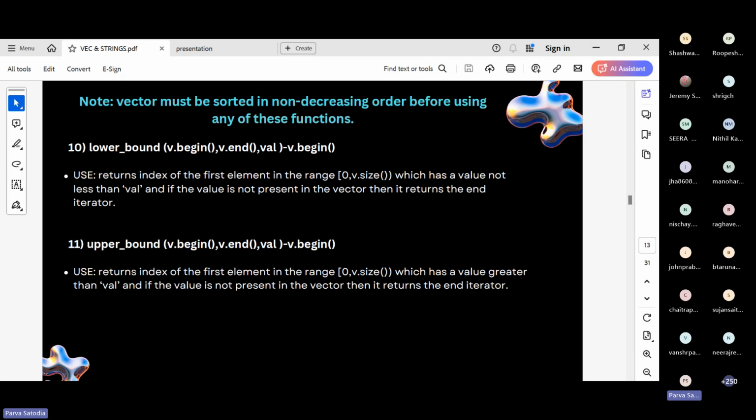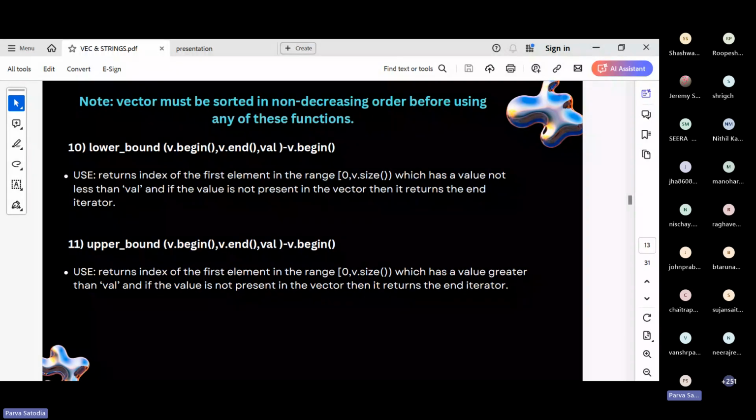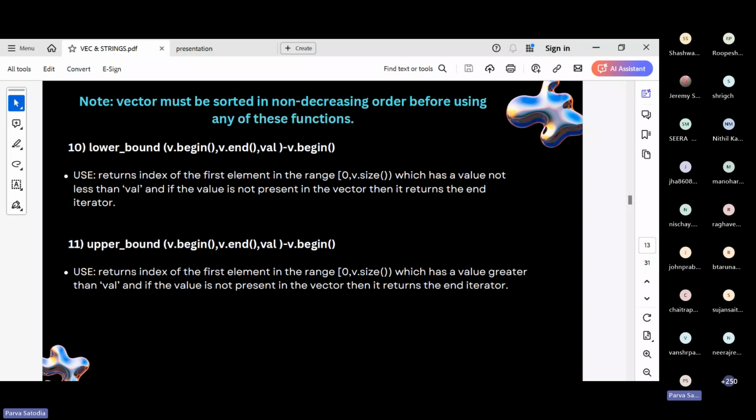Okay. And why are we doing this minus v.begin? Because this is the reference. The upper bound function returns an iterator, and this iterator can have any value; it can be a long hexadecimal value. But if we do this minus v.begin, it will return how many positions it is ahead of the first element. So basically, it will return the difference between the first element and the found element.